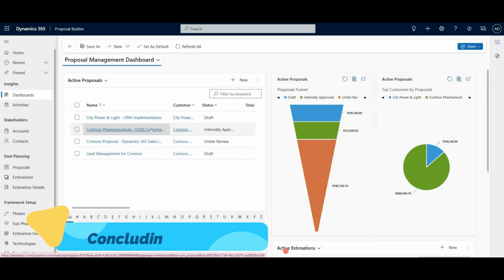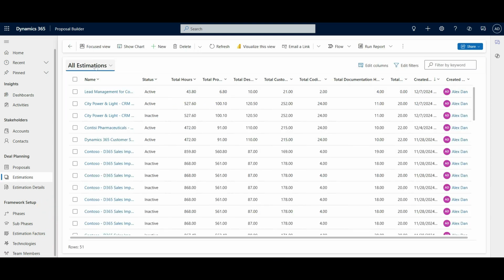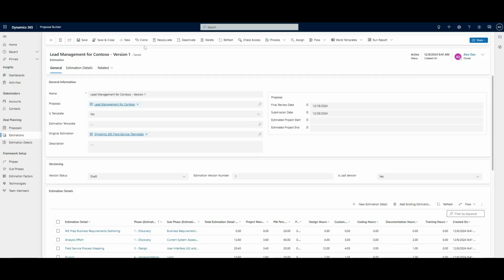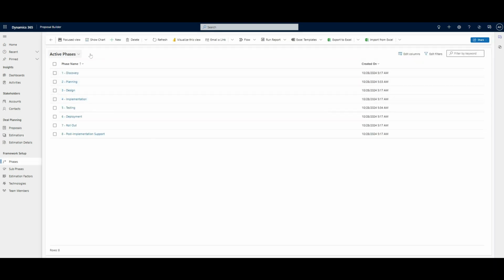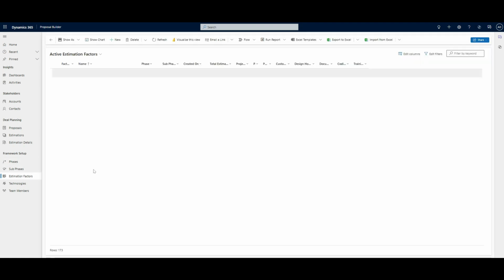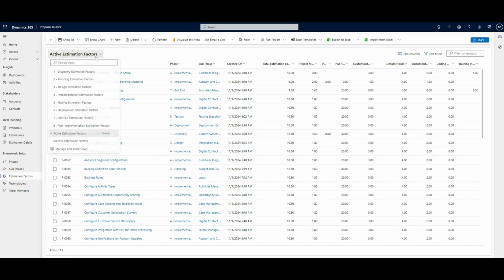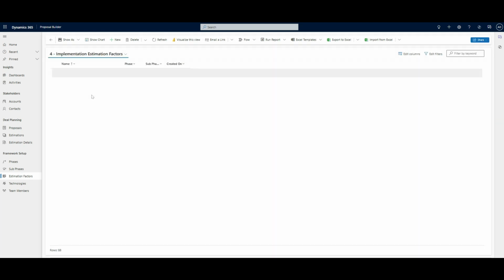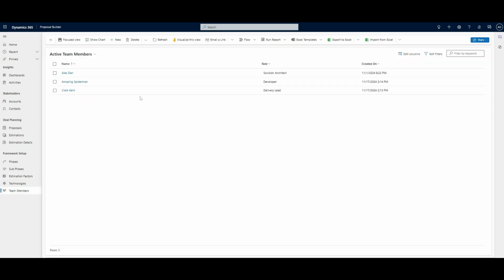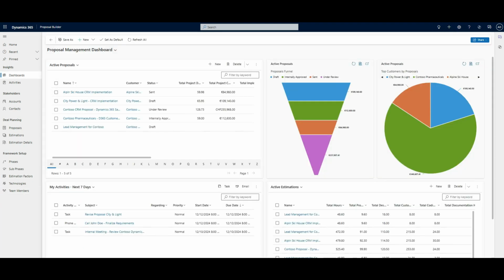Let's wrap up by highlighting the key benefits of the Proposal Builder app. It makes creating and managing proposals easier with clear workflows and reusable templates. You can track changes with versioning and quickly update tools for accurate estimates. So the app is flexible with customizable phases and subphases and reusable estimation factors that fit your business needs. Whether you use it as a Power App standalone or together with Microsoft Dynamics 365 Sales, Proposal Builder helps your team work faster and smarter.